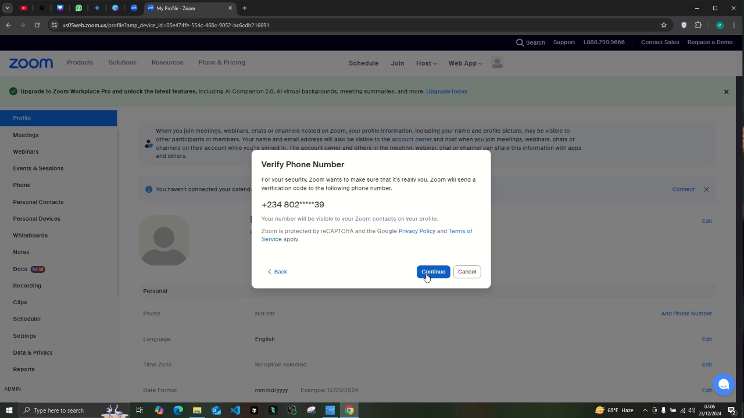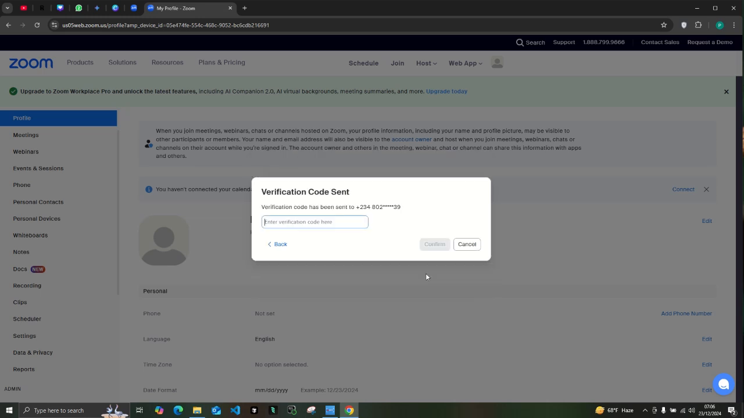So we tap on continue. Let's see how it goes. Verification code has been sent to the number. Enter your verification code here. Alright, verification code sent to that number, the fake number. We have to put in the verification code that was sent to that number.